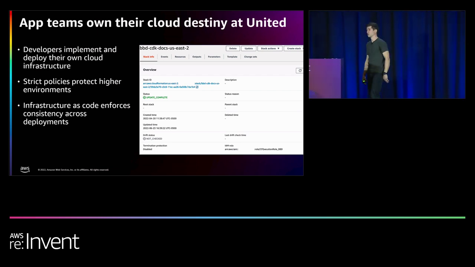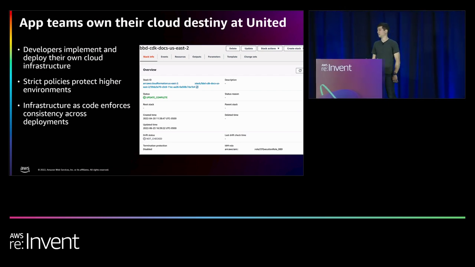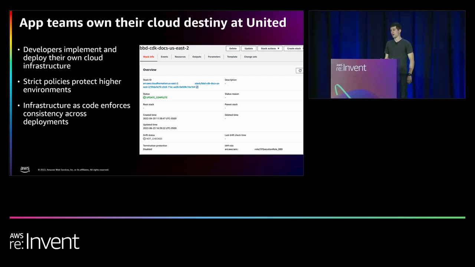We've done this through infrastructure as code. That's how we can make it repeatable. And then we have strict policies around how we deploy infrastructure as code, and it enforces consistency. Our infrastructure as code provider at United has been CloudFormation since we began this journey.